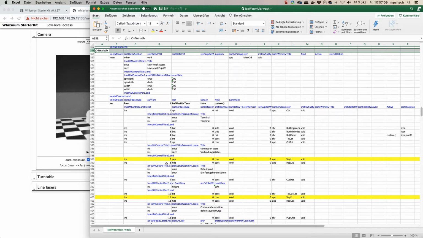Moving on, I would like to show examples of custom user interface features. The more hardware heavy your application is, the more you will have to define your own user interface. On the other hand, when you have lots of database table structure, this will be handled for you automatically by Whiznium. I will use the low-level access camera panel to illustrate how this works.